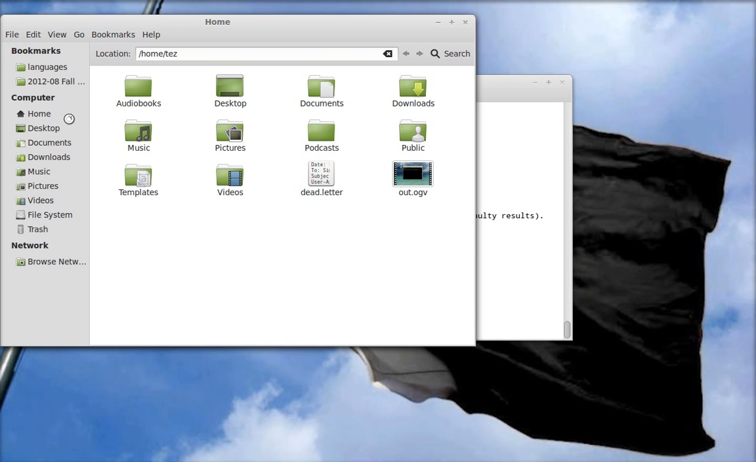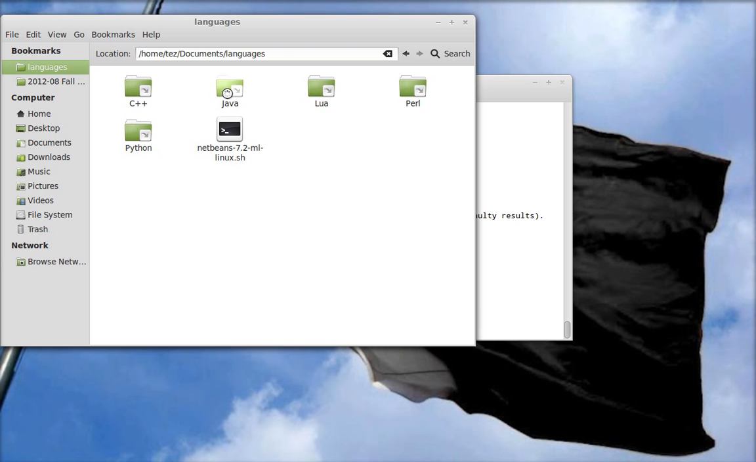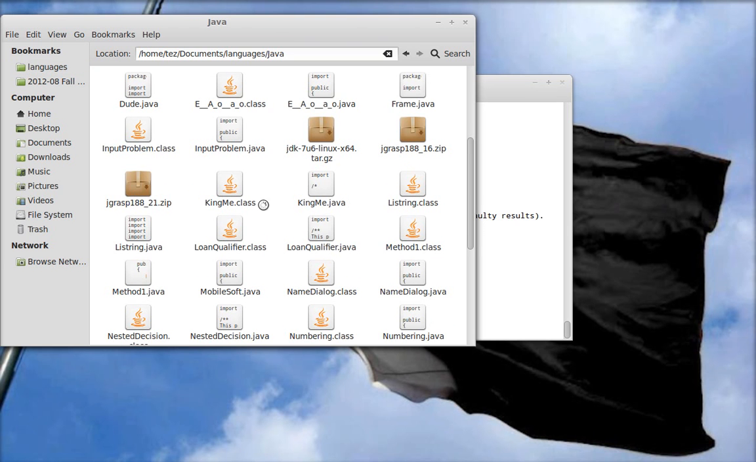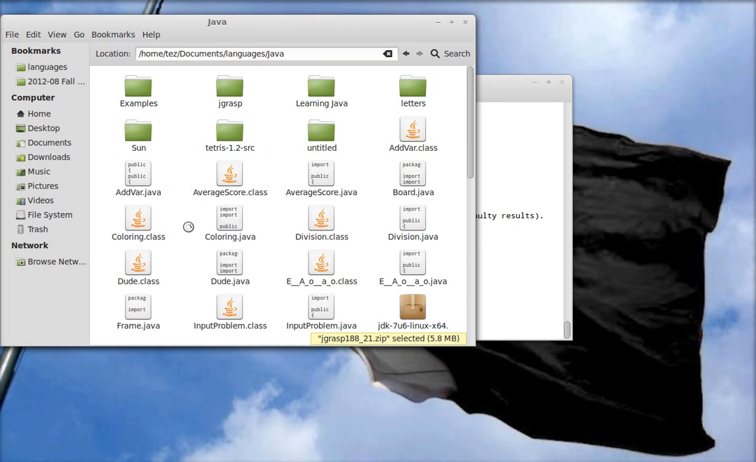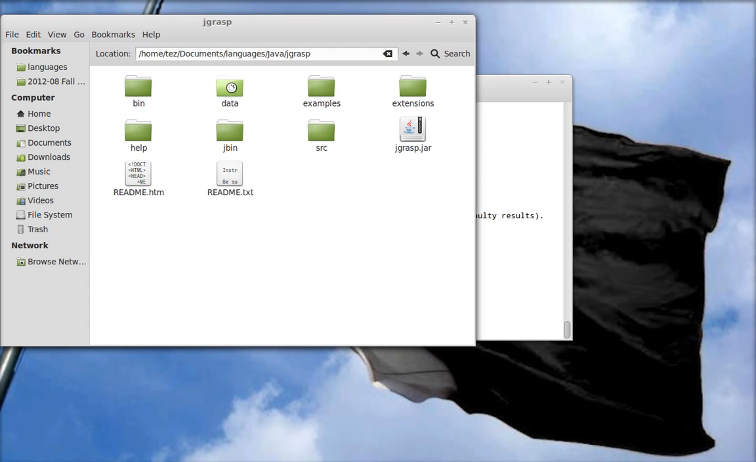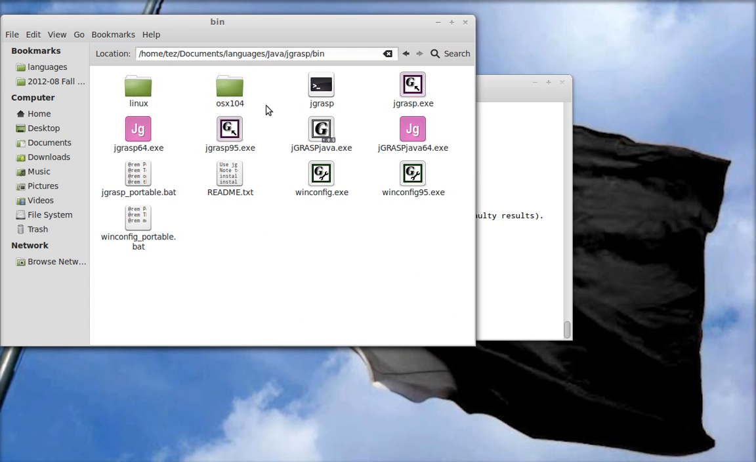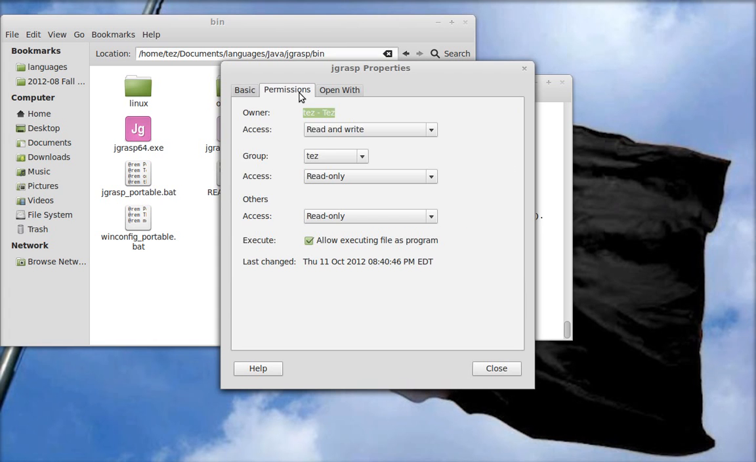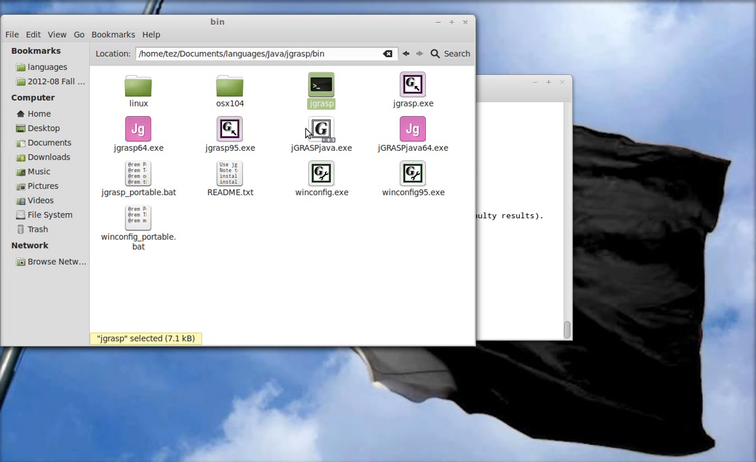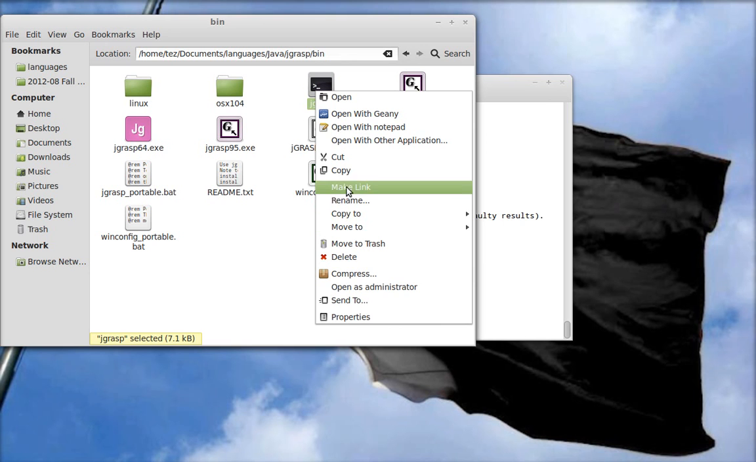So I'll go to the directory where it is found. So here's the file. It is _21. I'm going to extract it. Wait for the extraction, then go to the jgrasp directory, then to the bin directory, and you'll see an executable file called jgrasp. Right-click it, go to properties, make sure it is executable. Okay, so allow execution, yep. Now right-click that file again and make a link.